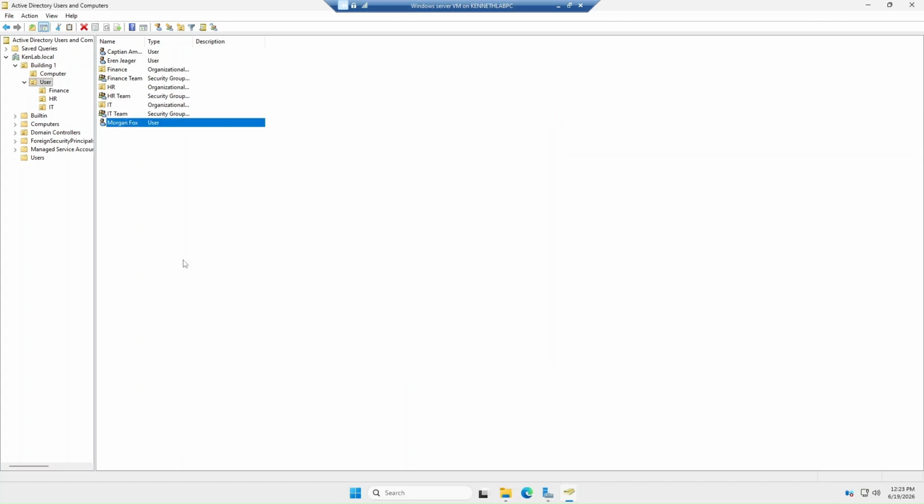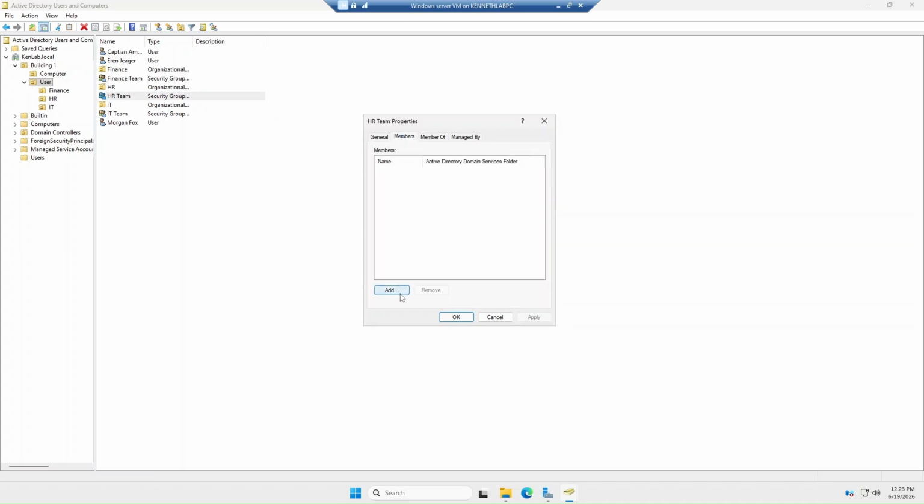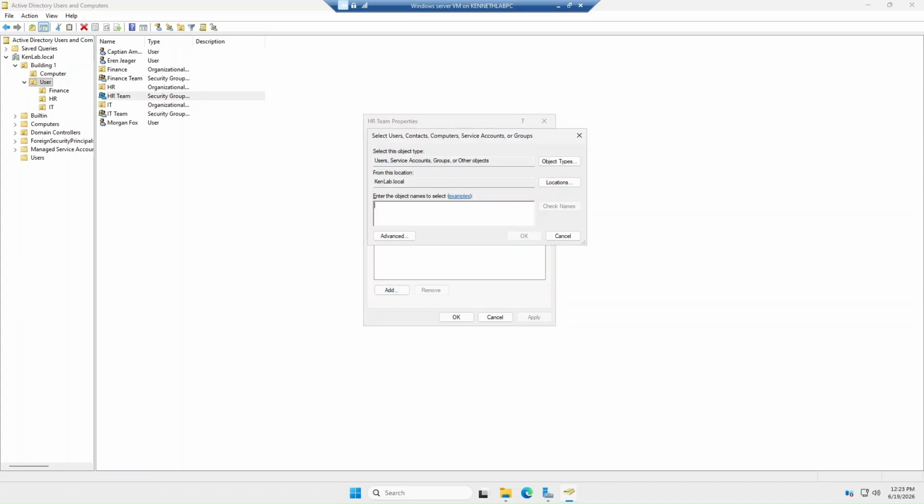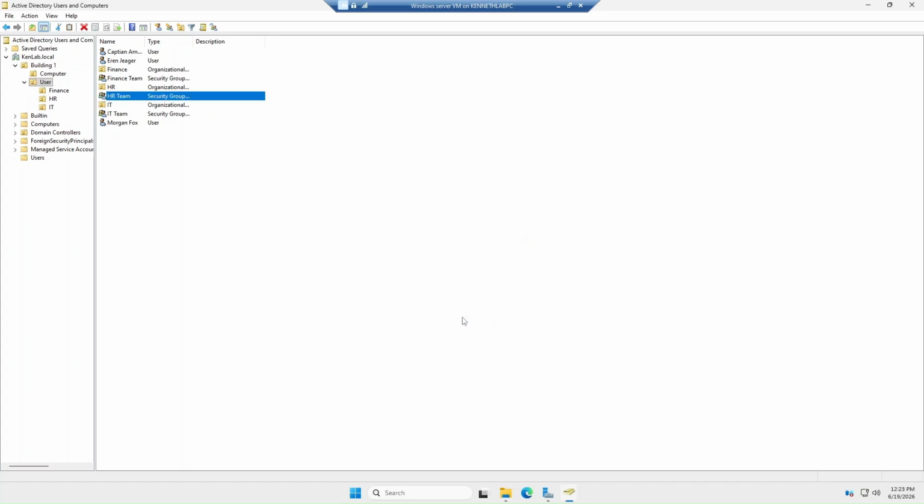Now on to the second way to add a user to a group. We will go down to the actual security group. We will go to Add to a group up top. And then type in the name of the user that we're trying to add. And then we click Apply and then OK.